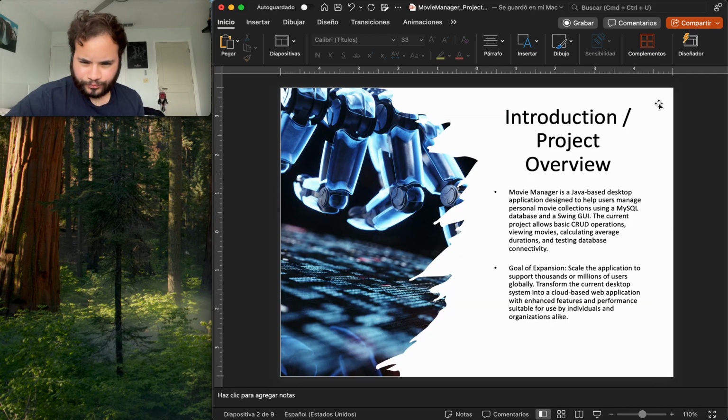So, of course, my movie manager program is a Java based desktop application designed to help users manage personal movie collections using a MySQL database and a Swing GUI. The current project allows basic CRUD operations, viewing movies, calculating average duration, and testing database connectivity. The goal of its expansion is to scale the application to support thousands to millions of users globally, if I get the chance, and transfer the current desktop system into a cloud-based web application with enhanced features and performance suitable for use by individuals and organizations alike.